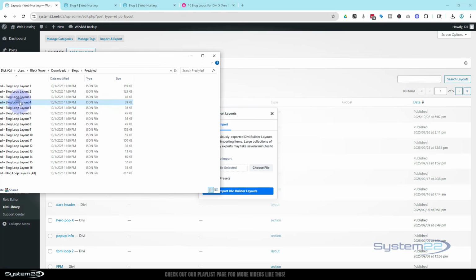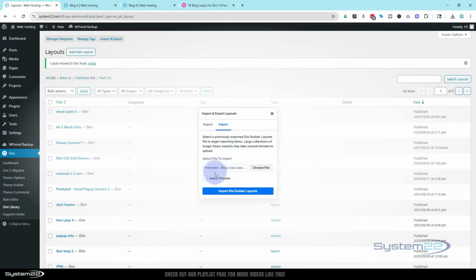And all I'm going to do is left click, drag it, and drop it where it says no file selected. There it is. If you want to, you can hit the choose file and just browse to your downloads and do it that way. I'm happy with that.